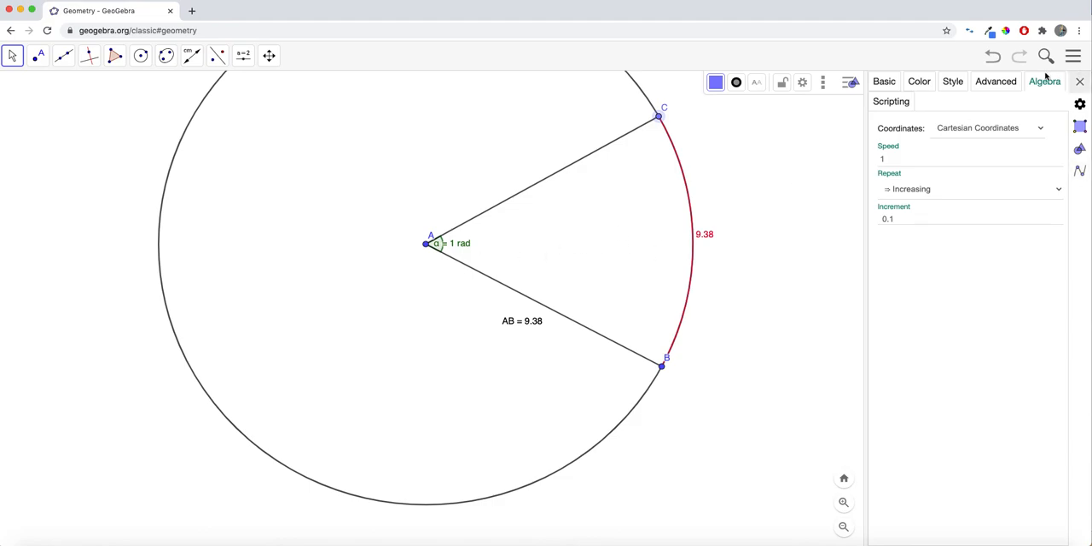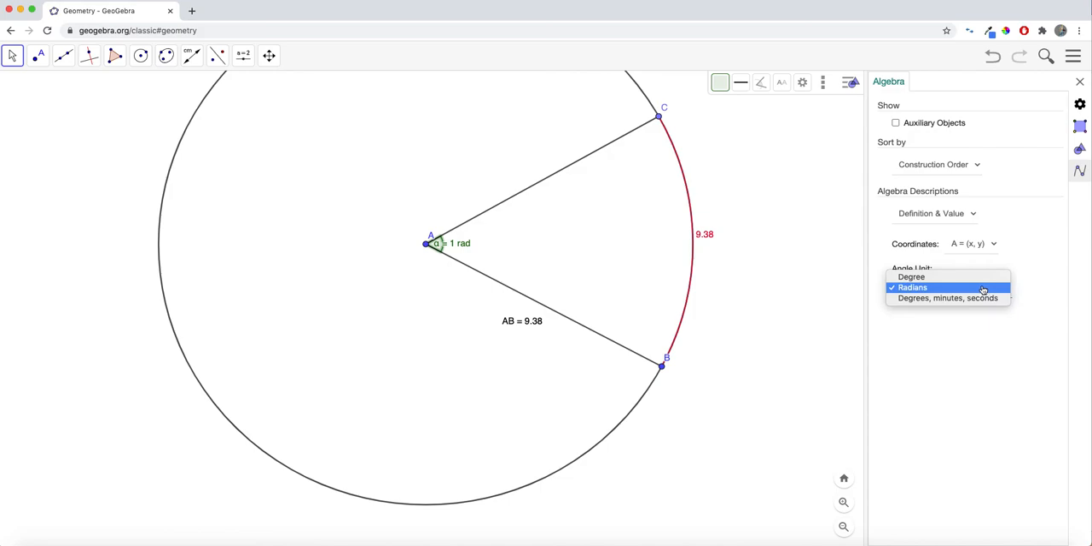Okay, what we can also do, just for FYI, we can go back, change this to degrees, and we can see that 1 radian is about 57 degrees.